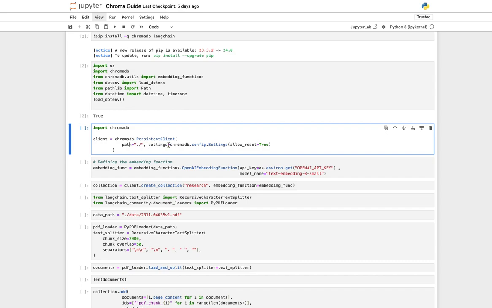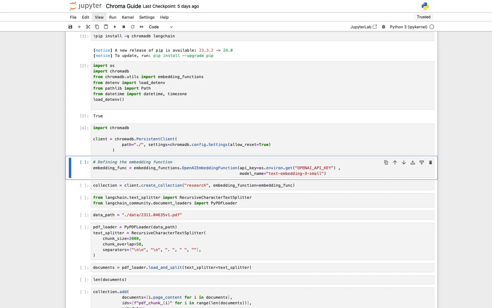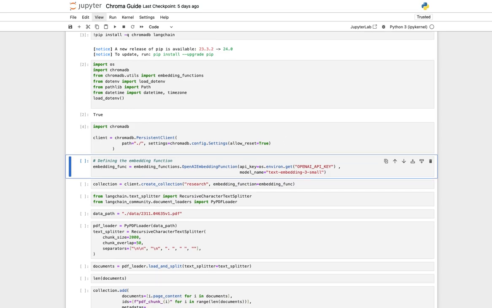And in settings, if you want to allow reset of your client, then you need to add this setting, which is ChromaDB config setting, allow reset equals true. This will allow you to reset the client, otherwise you'll not be allowed to reset the client. And then we'll define an embedding function, right?